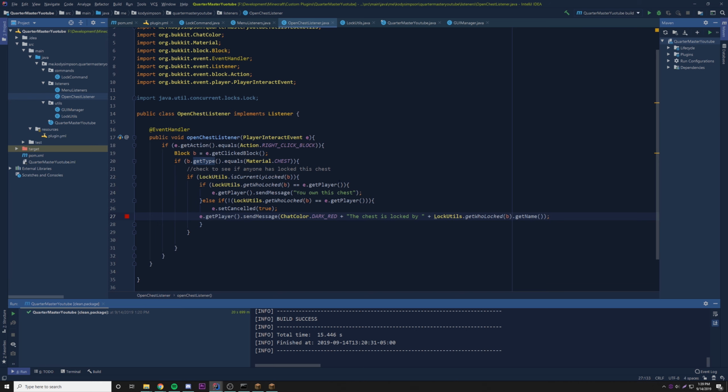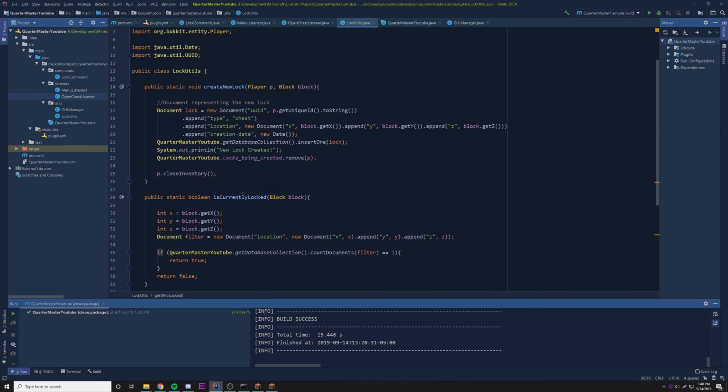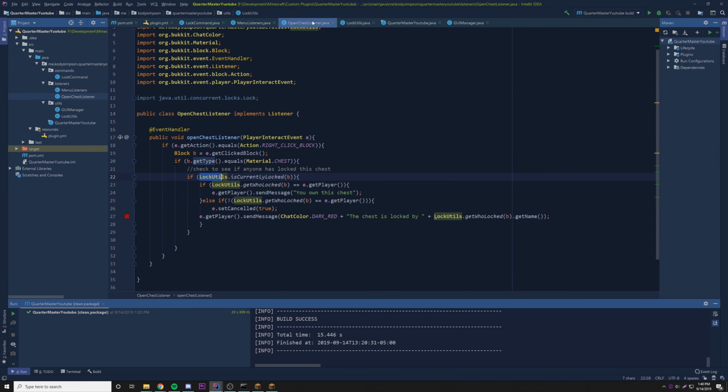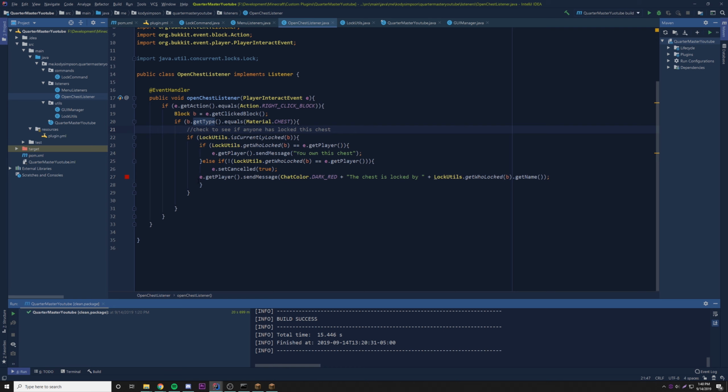Pretty cool. So as you can see here, the methods within LockUtils are helping us out a lot. We don't have to type all this code every time we want to use it. We can just use the LockUtils methods on one line, right? Pretty cool. Makes our life easier, so that's pretty awesome. So yeah, now that we have this, let's put this tab forward a little bit. We're able to see whether a player owns a lock or chest.